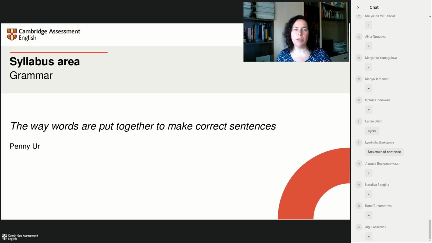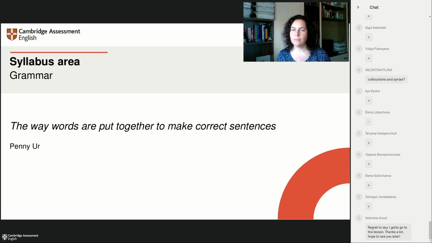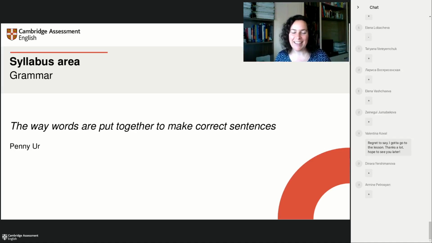Interesting. Okay, so probably you think that grammar is not only about putting words together. There is something else, right? Syntax, exactly. Yeah, but there is an overlap between terms. Yelena is saying no, that's not the grammar. How would you define grammar then? Okay, it's okay. You'll be able to see the recording later.